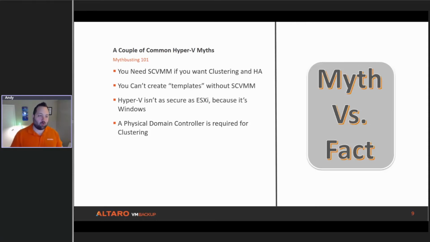I would have said back in the 2008 R2 Hyper-V days, I would have wanted a physical DC around. But since 2012 R2 and now 2016, there's enough logic built into clustering and Hyper-V itself to where you can virtualize your domain controllers on top of your hypervisors. You can set up anti-affinity rules to make sure that those DCs are on separate hosts at all times. That way, if you do have a host failure, AD is still present somewhere else in the cluster and you're good to go. So a physical DC is not a requirement for clustering. And I always like to point that one out as well.